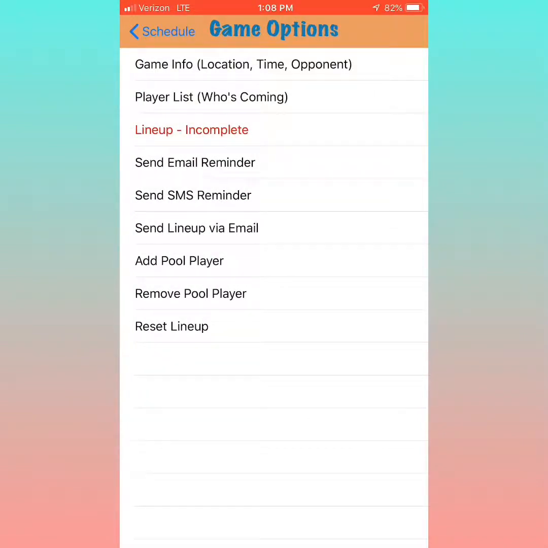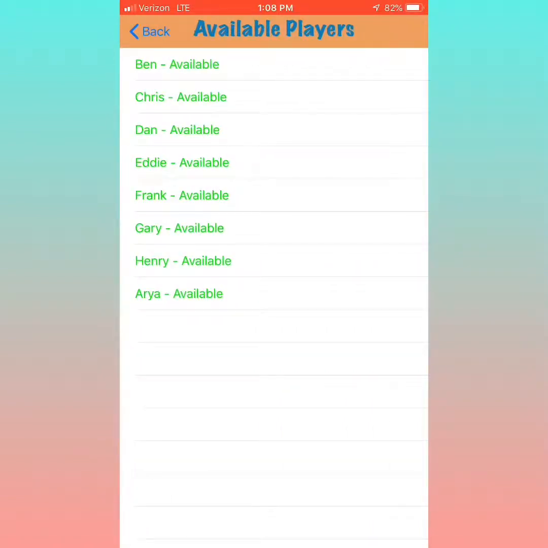When you want to create a lineup, the first thing you need to do is tell the app which players are going to be attending. You go into the players list, and as you can see here, all the players are set to available, but you can toggle each player's availability by clicking on their row, and you can see that you can either select available, unavailable, attending first half, or attending second half.